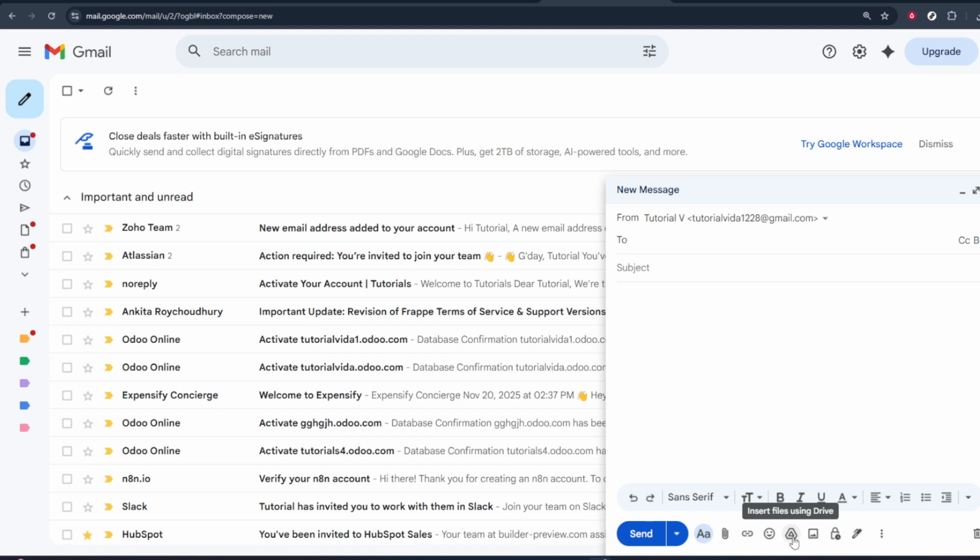Now, instead of attaching a file the usual way, we're going to attach it from Google Drive. Look at the row of icons at the bottom of the Compose window. You'll see a small triangular icon that represents Google Drive. If you hover your mouse over it, it should say something like Insert Files using Drive. Click on that Google Drive icon.